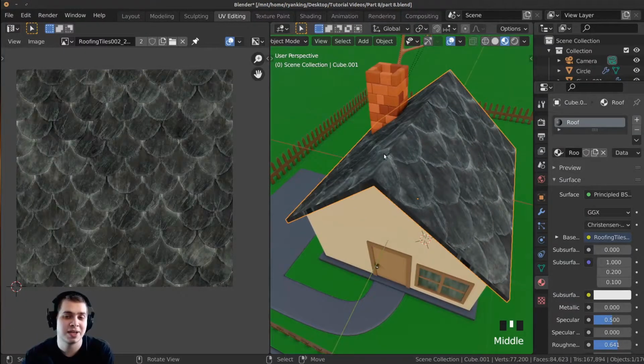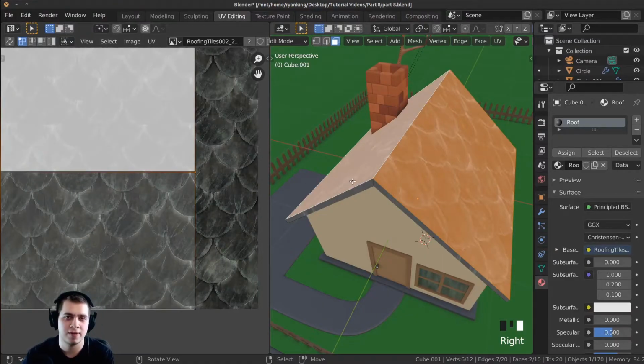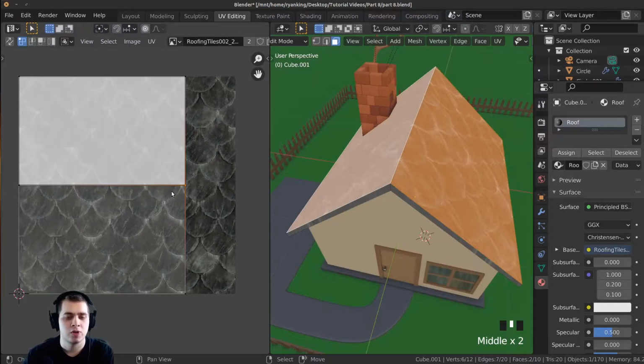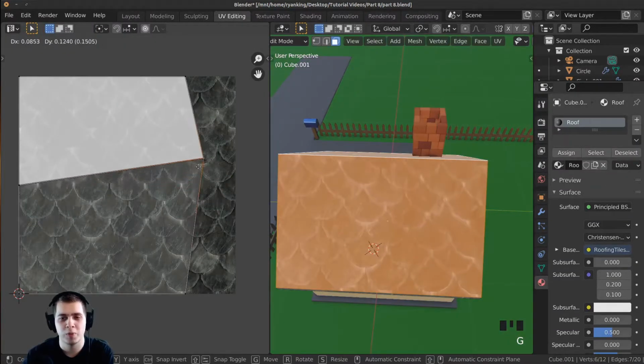To do this, I'm going to tab into edit mode, and we can actually edit where the UV map is. If I just select one of these vertices, again, these vertices over here represent the vertices that are in the mesh. So if I press G to grab, you can see that I can move this, and it's actually moving with the texture.